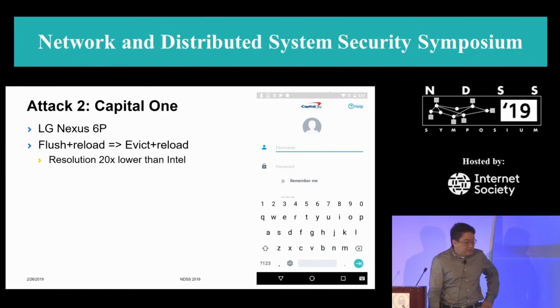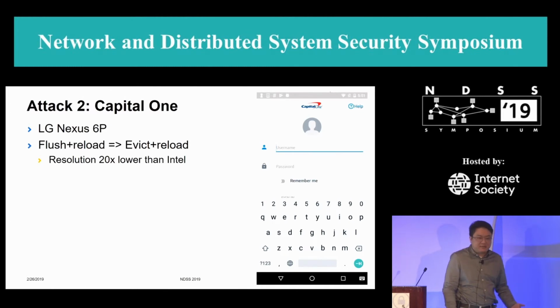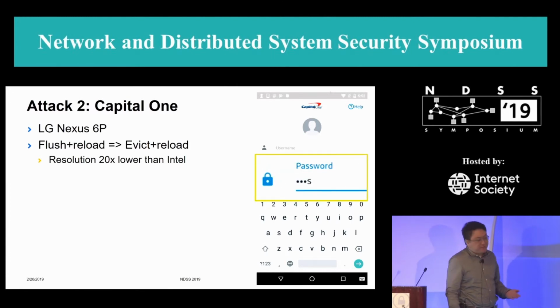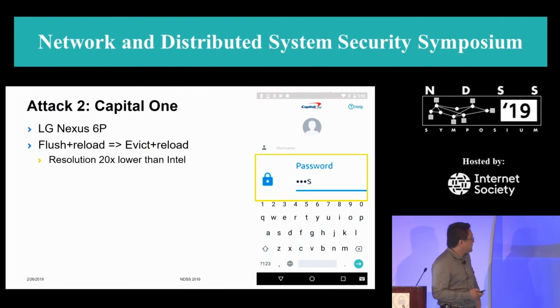OK, that's one attack. Let's try something on Android. So we have this Capital One banking app, which asks for a username and password upon startup, like many other apps. Normally, the password is not rendered on screen. But in the case of Android, for the convenience of users with sick fingers like me, Android will graciously display whatever you enter for 1 second, thus creating an opportunity for the attacker, right?